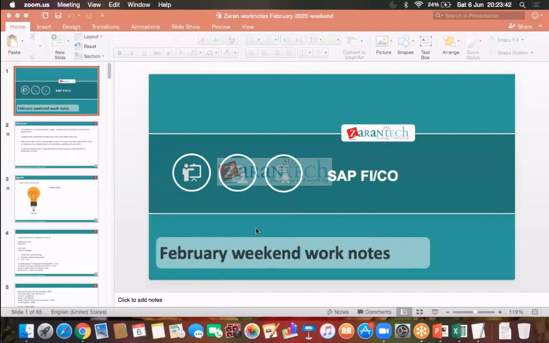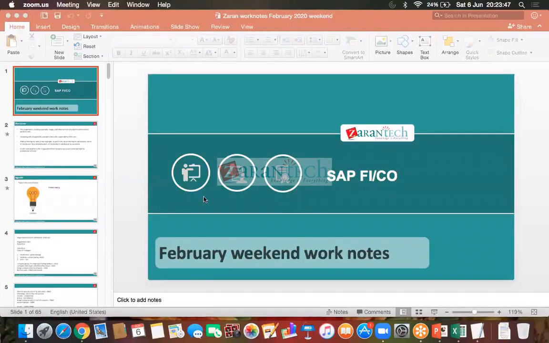And last weekend, the previous session I couldn't take because of some technical issue. Okay, now it has been sorted out. I had an issue with the server also, and the server also has been sorted out. Okay, so we are starting the session.